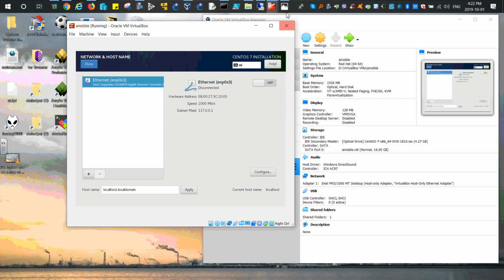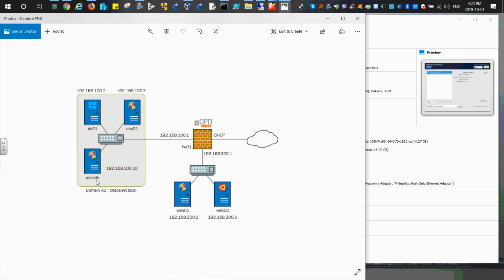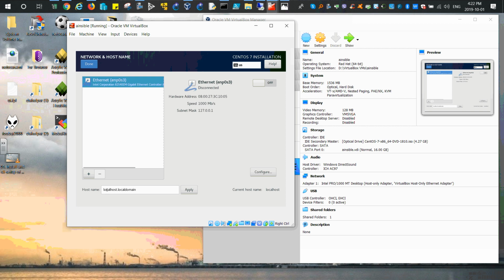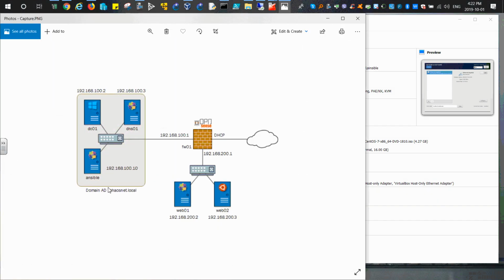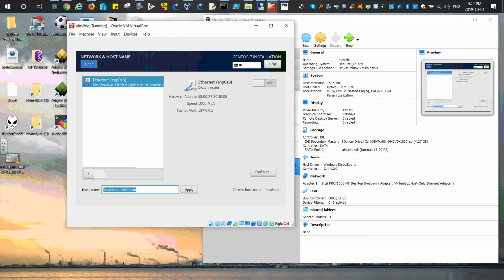Let's see now the name from the schema. It says Ansible, but it's part of a domain which is called housenet.local. So we're going to call it this way. You see, it says localhost.localdomain as host name. So actually, I could call it right away as whatever I want, and it would be ansible.housenet.local. Then we're going to join it to the domain. So I'm going to call it ansible.housenet.local. And I'm going to click apply.